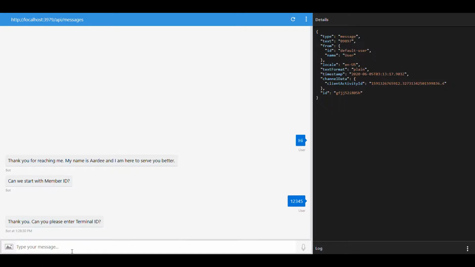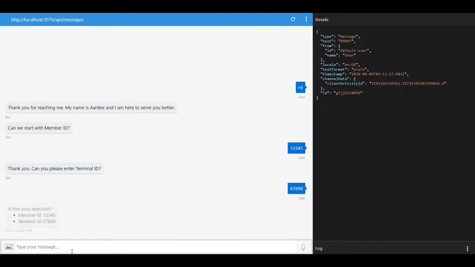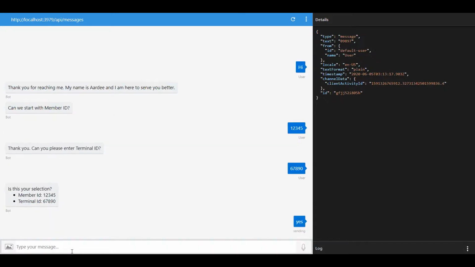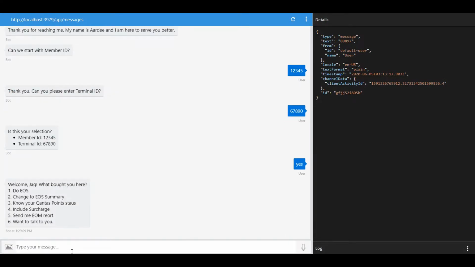Over here it is 67890. Is your selection, member ID and terminal ID, correct? Yes, it is. So type yes, and here you go. It says welcome Jag, what brought you here? We have different options available, so the user can punch in various ways to perform the selection. These are some of the common queries that we have seen.